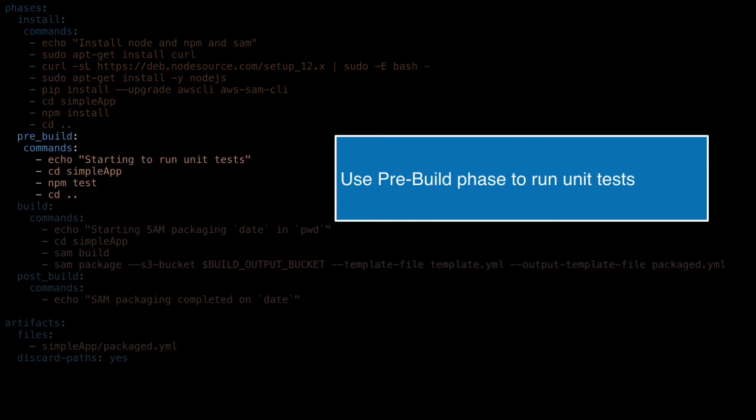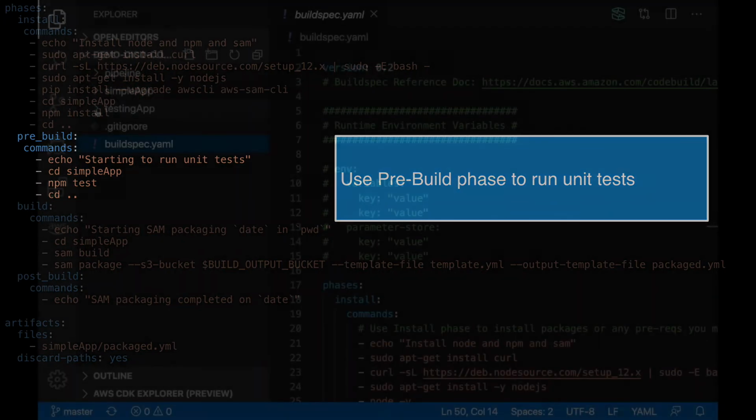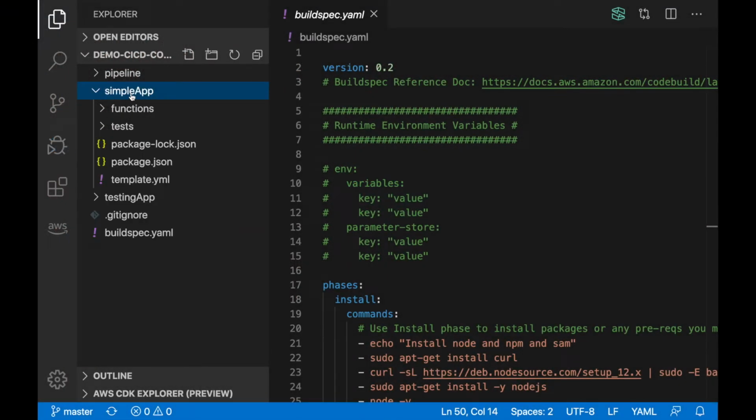In the next phase, I will run the unit test. I will just run npm test, and that will run the unit test. If we go back to the code, you can see inside the simple app, I have a test folder, and in there I have my test.